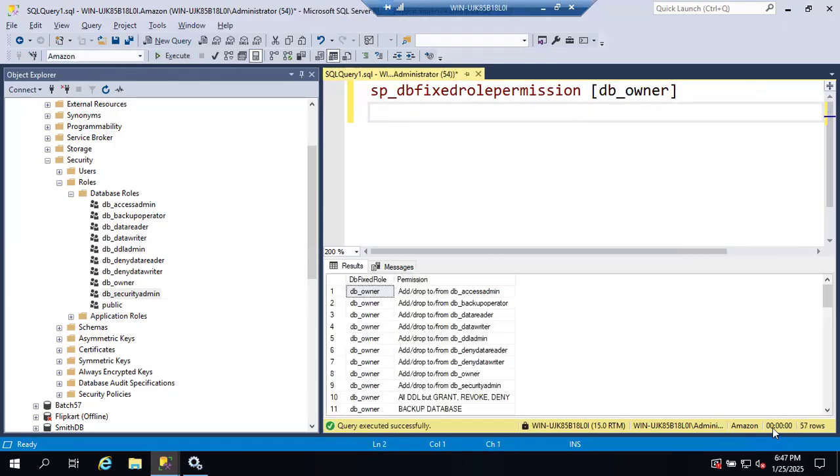See, around 57 permissions are there for DB owner. DB owner can do anything. Add to, drop from, he can add and drop into other roles. Okay, all DDL. Just now we have seen this. Which role is this, guys? Can you identify this is from which role? You can easily identify. Just now we discussed. DDL admin. DDL admin, very good.